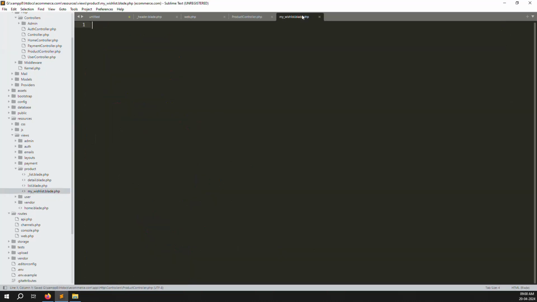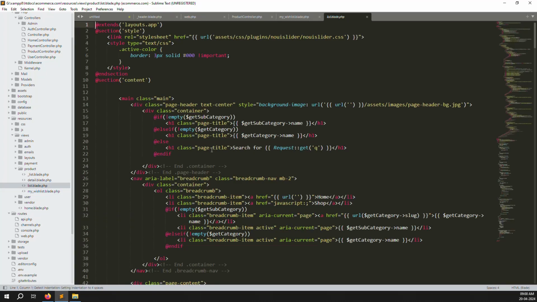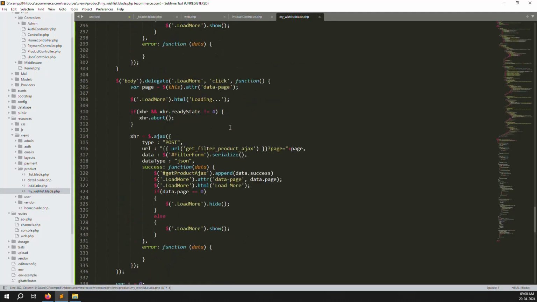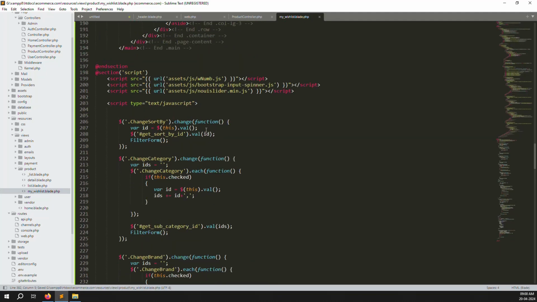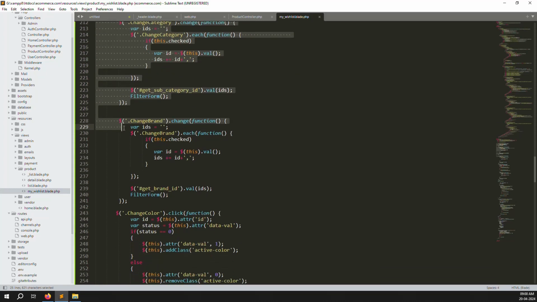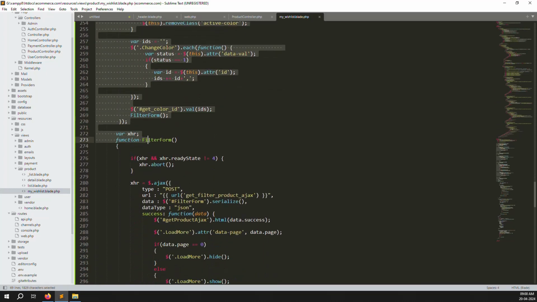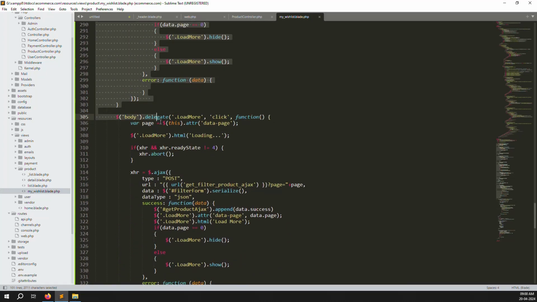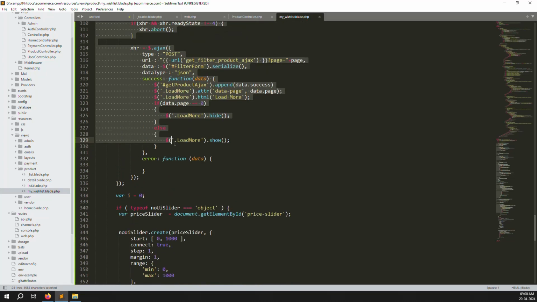Now we are going to my wish list. You can copy the list.blade.php file, and once you copy it, you put it here. Now we don't need any filtering, no need to change sort by. Just remove it. We don't need anything. The color we don't need, the filter form we don't need, and the load more we also don't need.